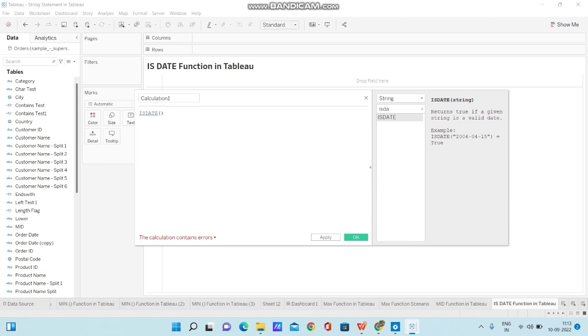As I click on the ISDATE function, right beside that I can see the ISDATE syntax, the description of when to use it, and an example which guides us on how to use the ISDATE function. As I said already, the syntax is ISDATE of string, and it returns true if a given string is a valid date. The example is like this. So let's create a calculated field to understand practically.